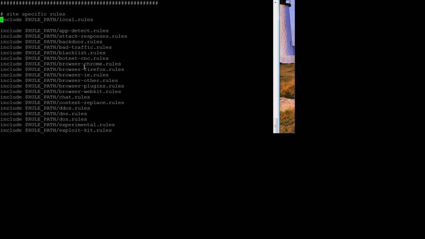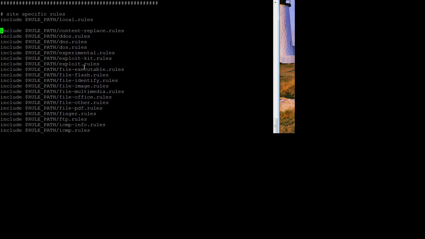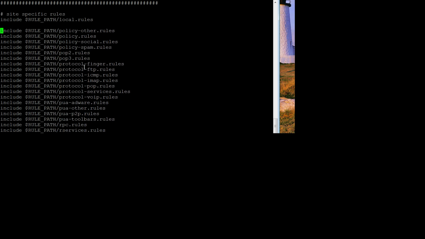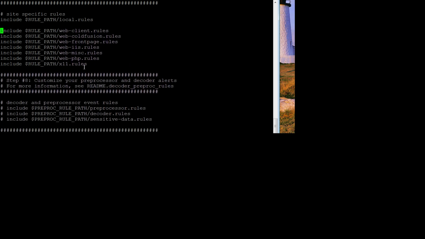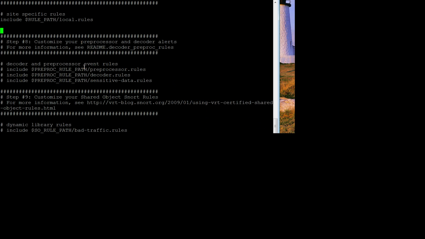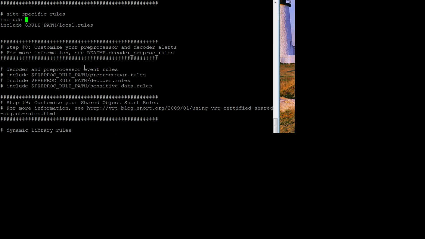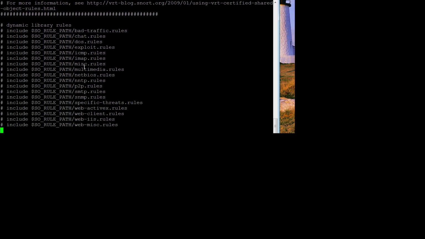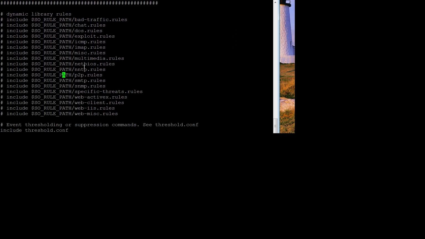Okay, and site-specific rules, we have include rule path local.rules, which is fine. You can comment these out or delete them. I'm going to go ahead and delete the rest of these, down to this point here. And I'm also going to say include rule path snort.rules. Don't really care about any of this. This is fine, and include threshold.conf.